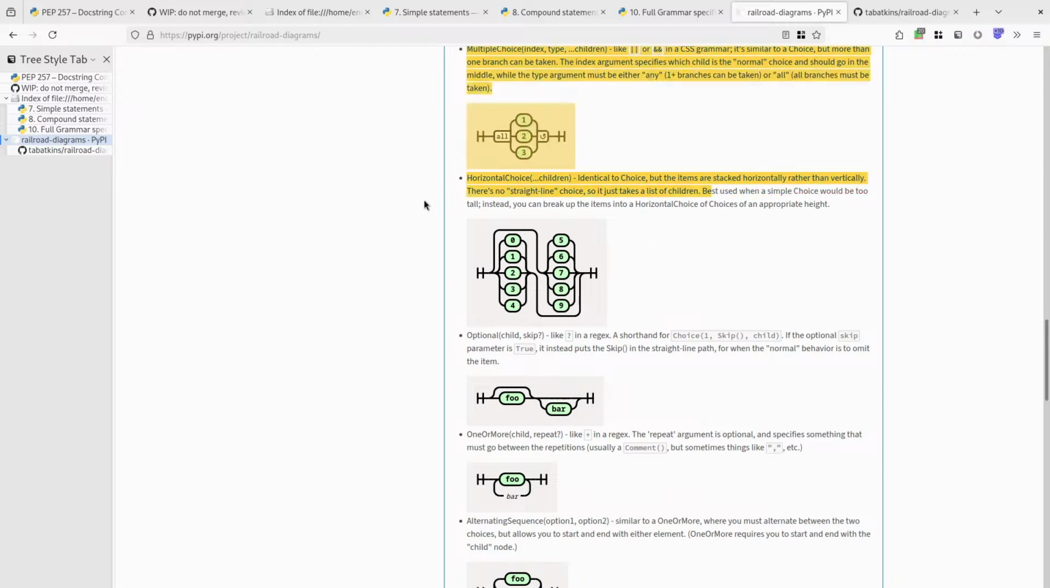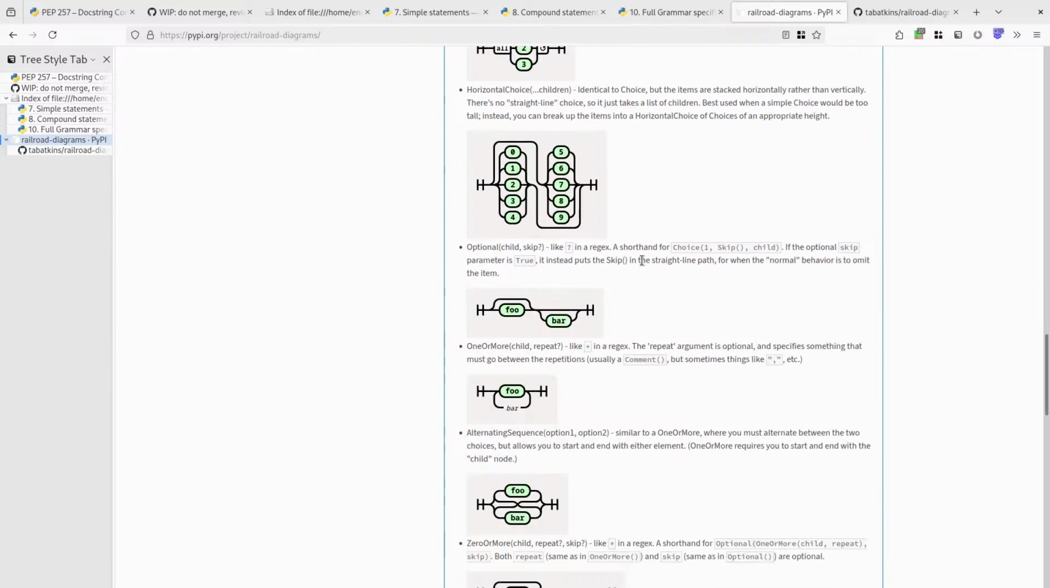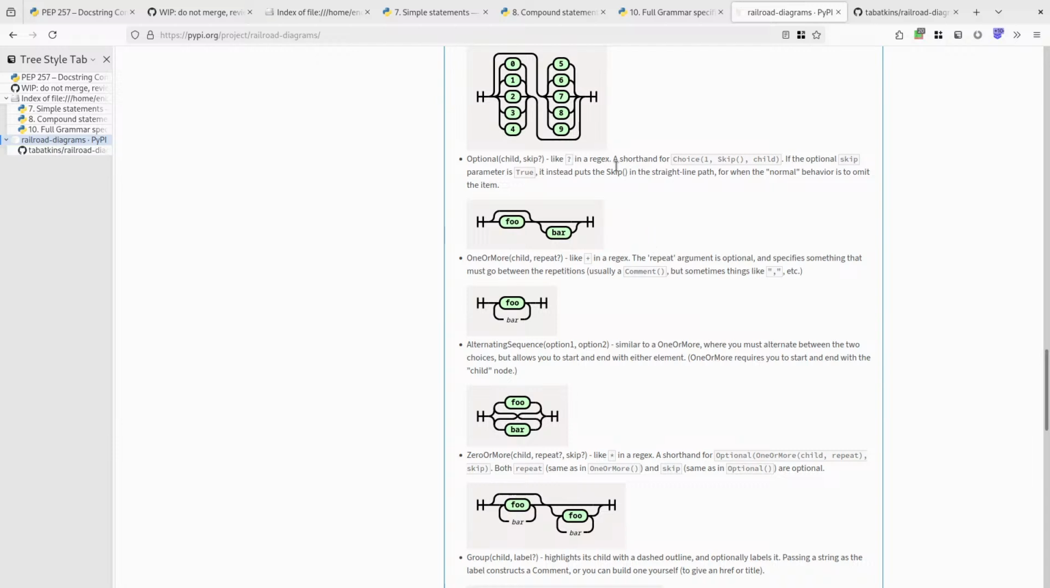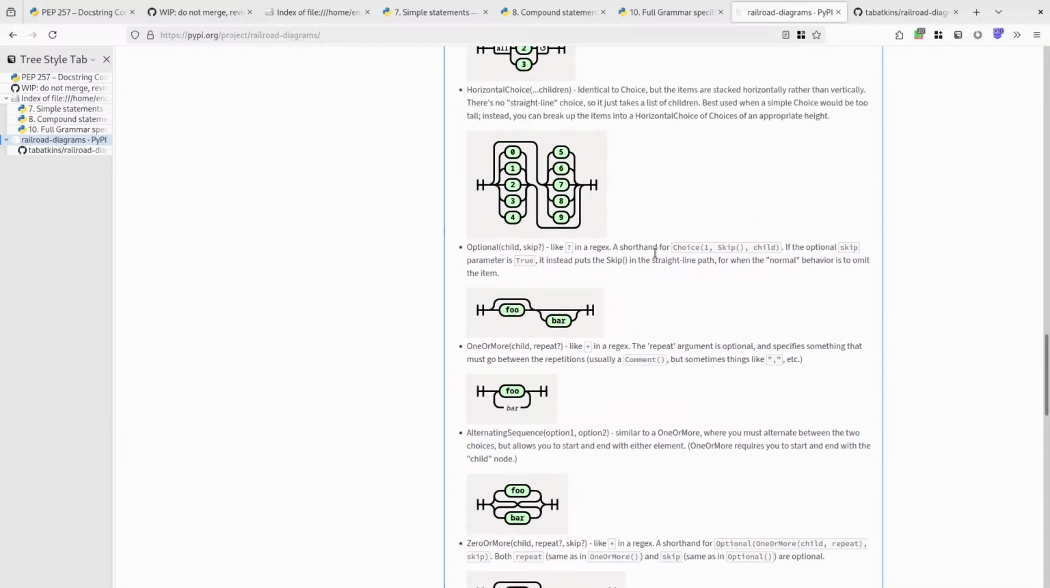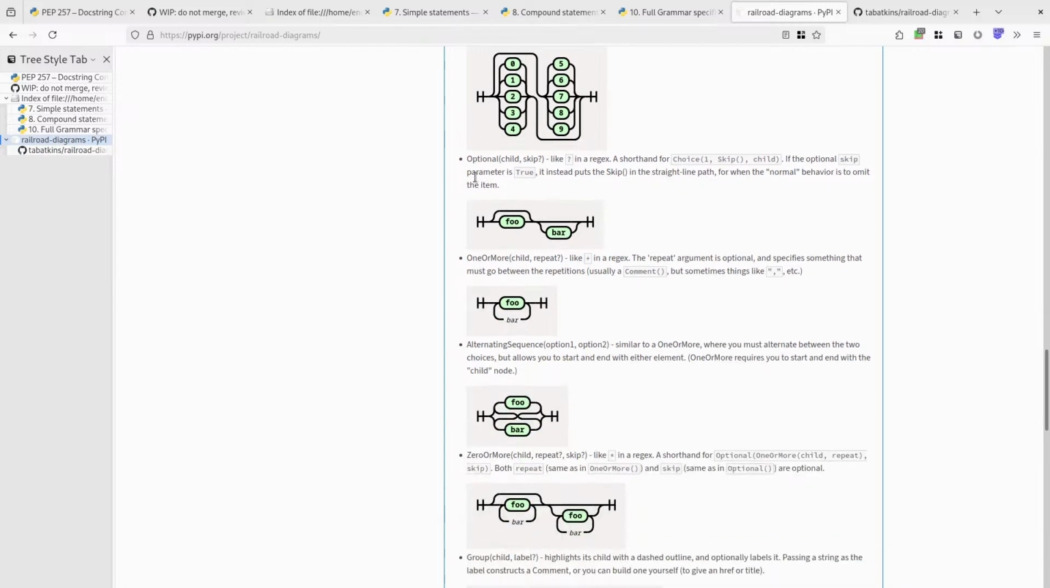Yeah, best used by a simple choice would be too tall. So the library is for semi-hand generated, semi-automated diagrams, where you're not generating all of it, but tweaking it by hand. Right, oh wait, hang on.